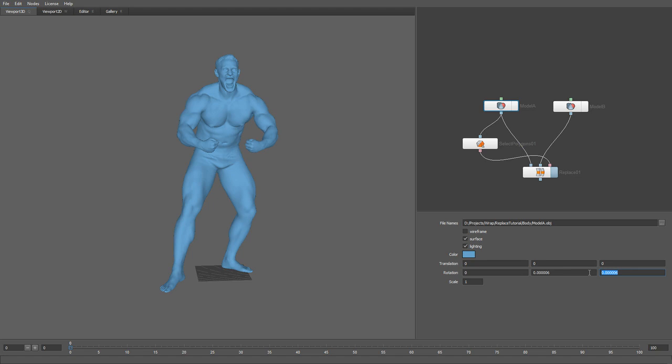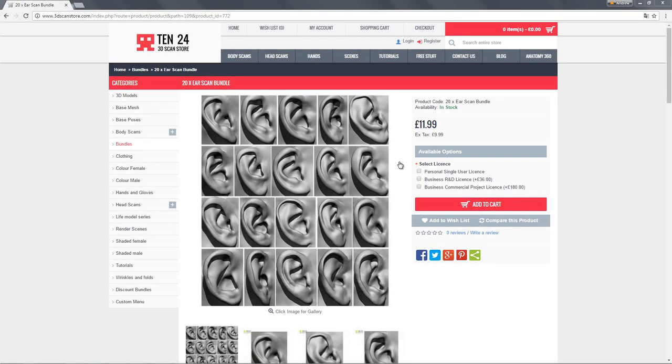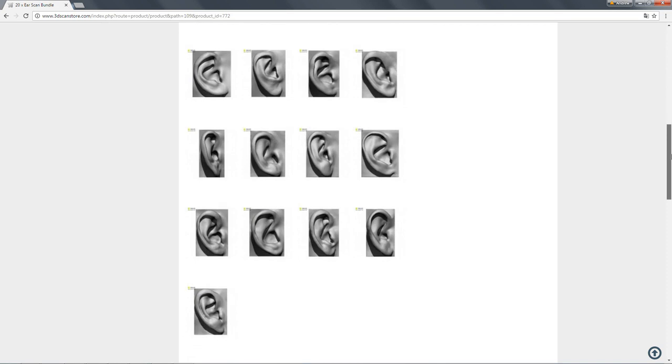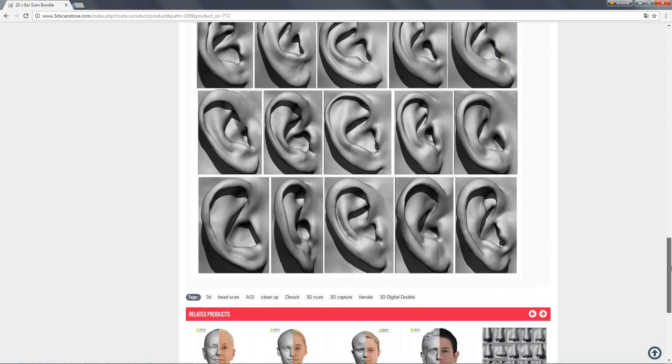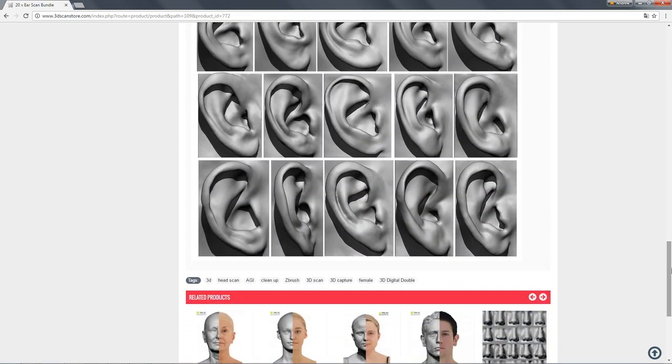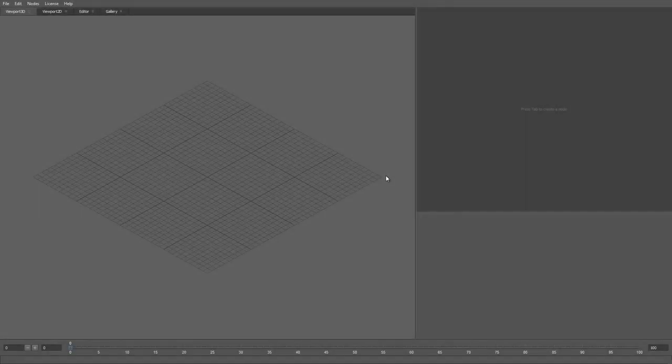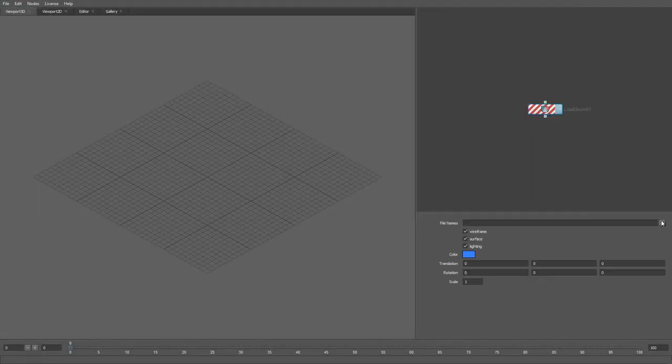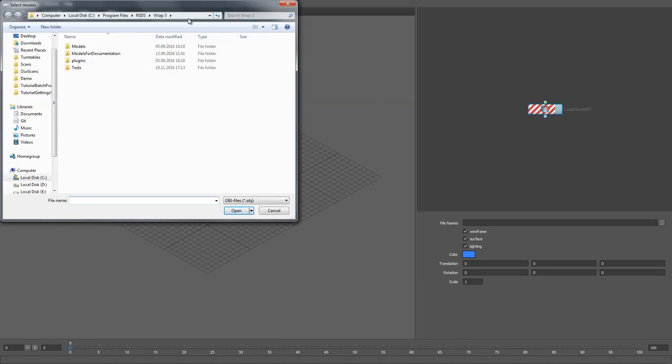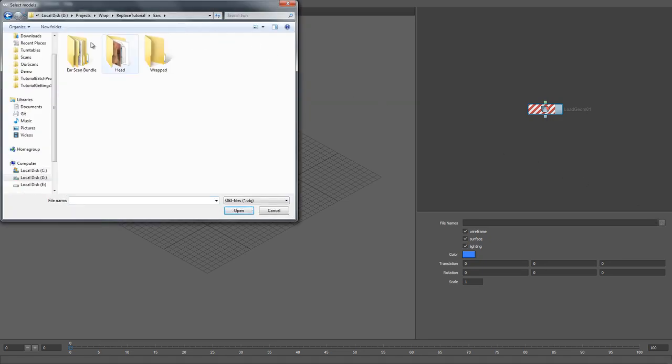Let me show you one more interesting application of the Replace node. In this example, I'm going to use a very nice bundle of high-quality ear scans that I downloaded from 3dscanstore.com. It contains 10 male and 10 female ears in both OBJ and ZTool format. Let me create a load geometry node and import the scans into Wrap. In this example, I'm going to use only the male ears.